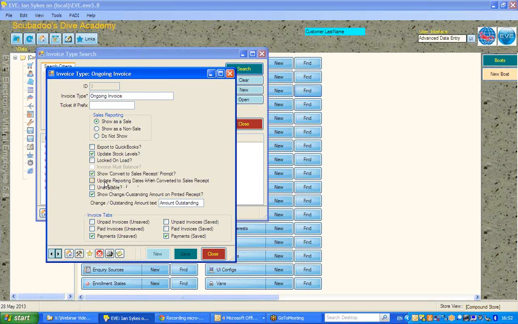And when that is closed, do you want Eve to update those reporting dates when converted to a sales receipt, or do you want to leave the original dates of each of the line items as it was placed on this ongoing invoice? Choices again are yours, obviously in conjunction with your accountant or whoever it is that helps you with your financial affairs. The next invoice type of layaway is there for you. Again, make the decisions as to what you want to have showing as a sale, how you want it exported, updating of stock levels, conversion as you see fit.